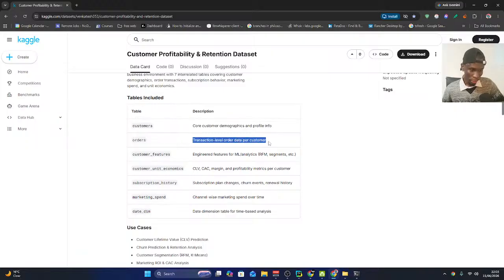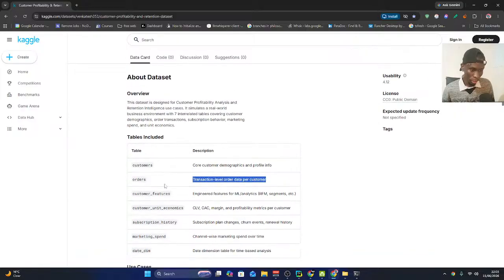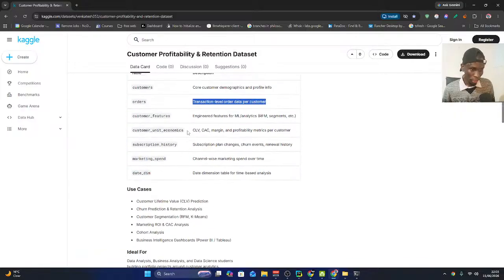Then we have the orders. So this is the transaction level order data per customer. So for each customer, how many orders did they make and so on. That is what will be the focus on this. Then we have the customer features. These are the engineered features for machine learning, analytics, and all that. So we can also engineer this ourselves.